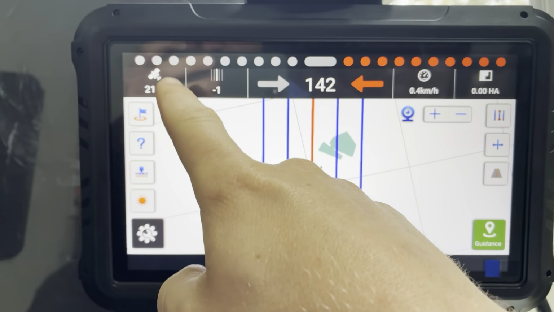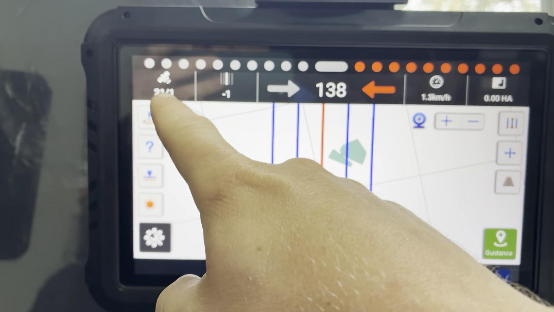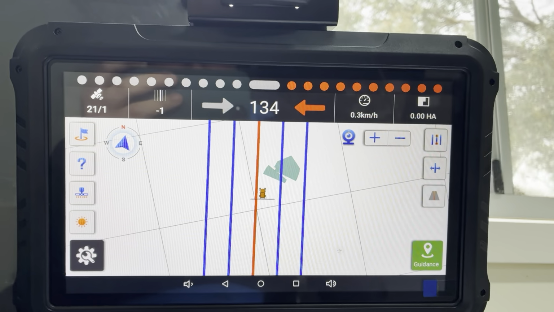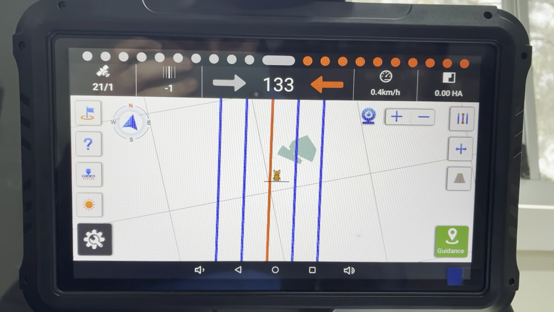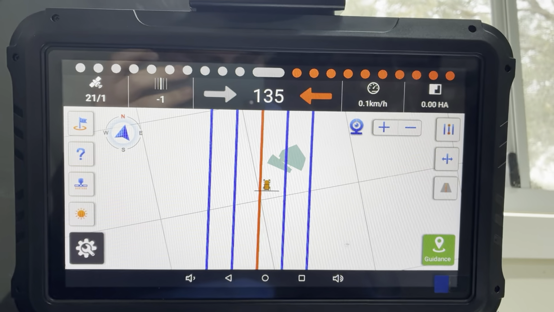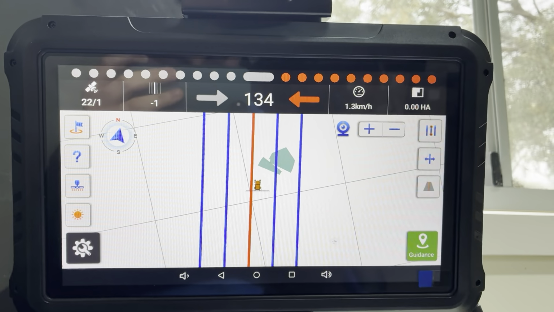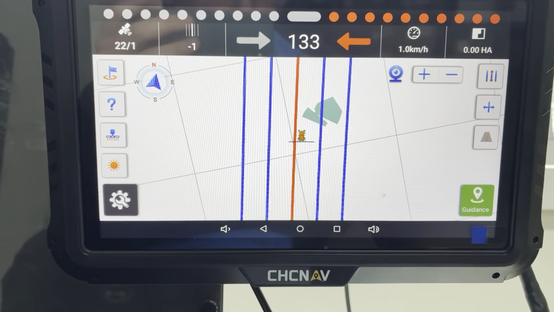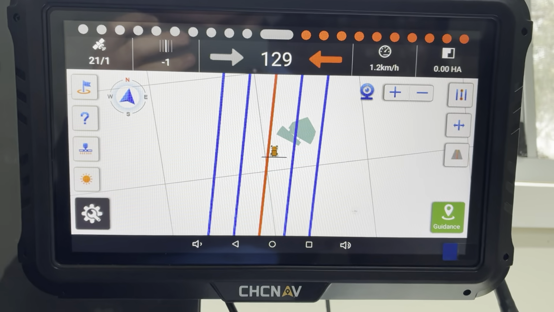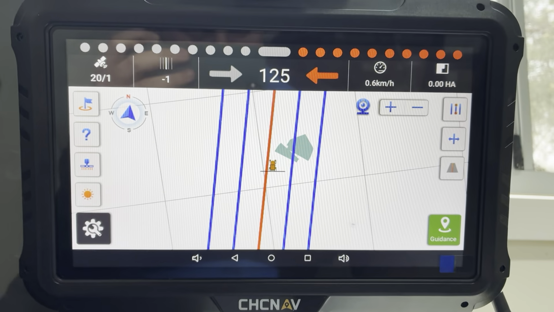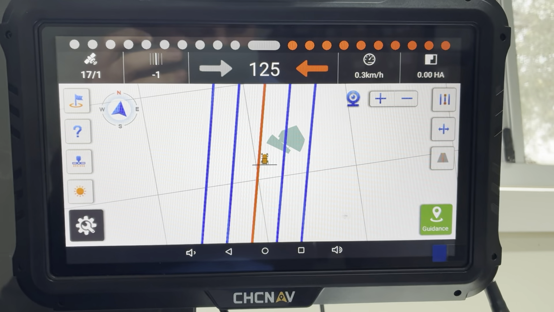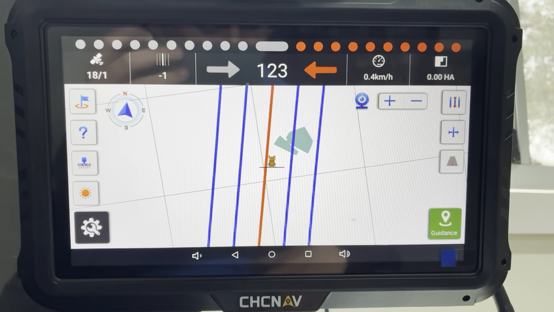So you've got the satellites up in the top left. So 20 is the number of satellites, and then 1 is the status of the signal. So that can be fixed or floating. You kind of need it to be fixed to be creating AB lines and for better accuracy. So between 1 and 4, you need to be showing there, which sort of depends on what GPS you've got set up.